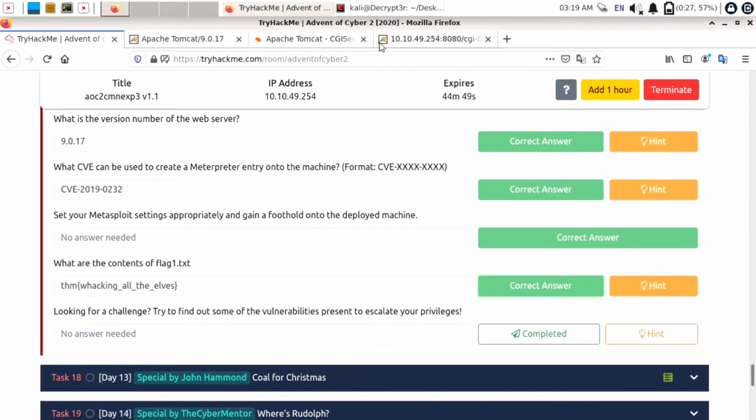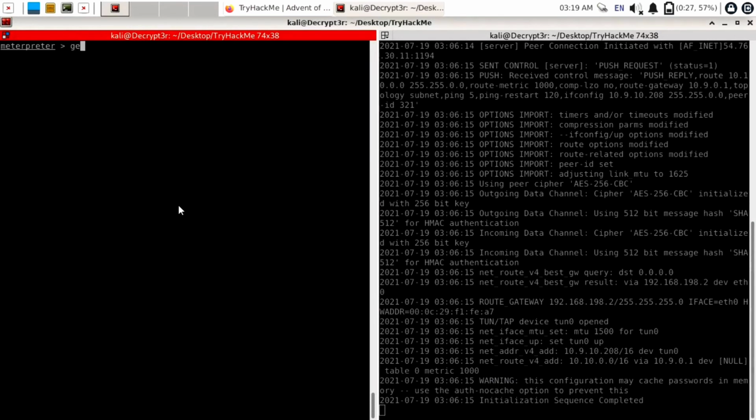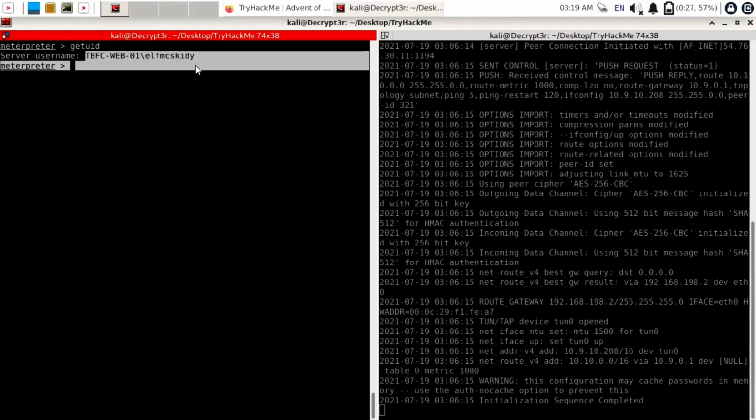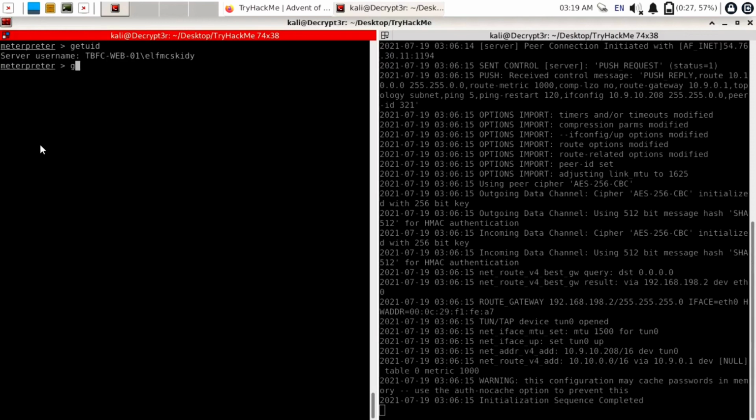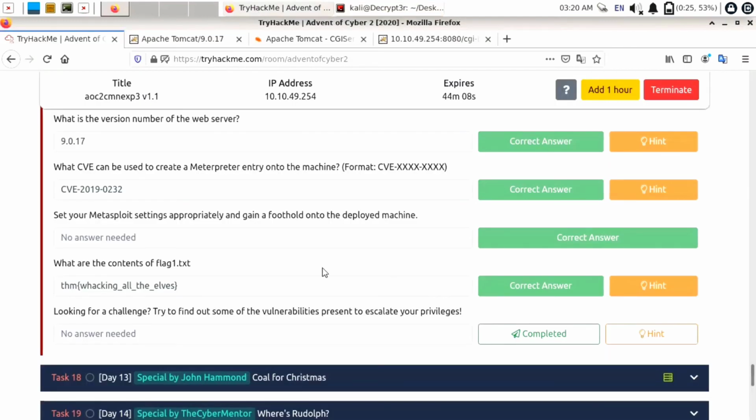For that I will open Terminator again and try to find our ID. For that I will use the getuid command. You can see I am currently logged in as the elmaxkid user. So I just need to escalate my privileges. For that I will use the command getsystem, and let's check whether we are able to escalate our privileges to a higher authority user or not. Just wait for some time until we get system, and it is showing that got system via technique 1. Let's use the getuid command again, and you can see now our user is NT AUTHORITY\SYSTEM. Okay, we are logged in as the system user. So we have successfully solved this challenge also.